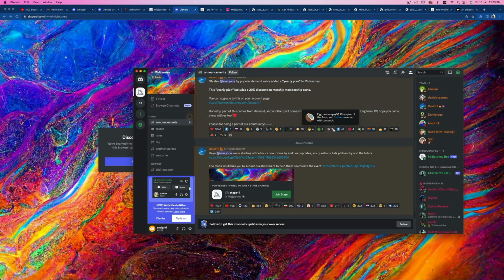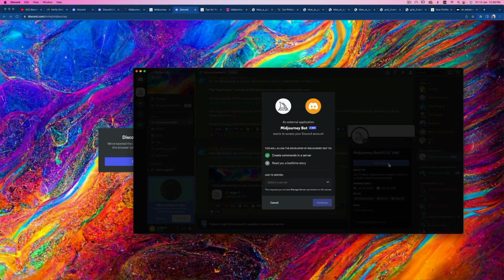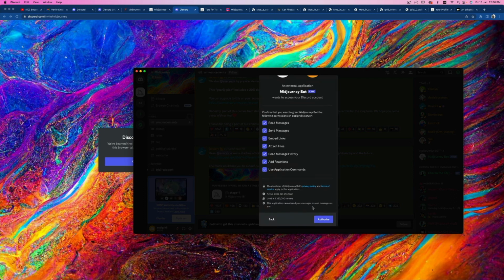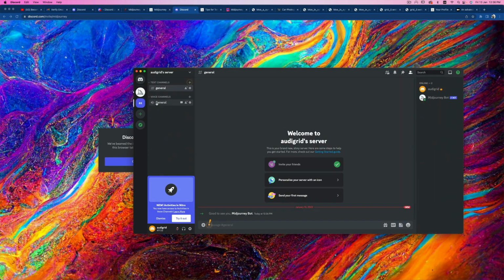Great. Now, the next thing you want to do is add the bot to your server. The way to do so is to click on the bot and say add to server. Select your server, that's my server, Audi grid, which is for my experiments. All right, it's done. Now I have it in my own server. So if I go here, I have it.